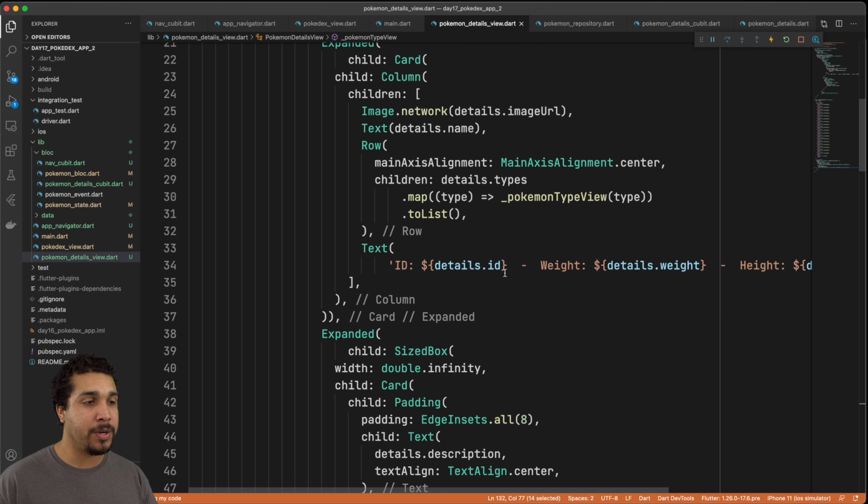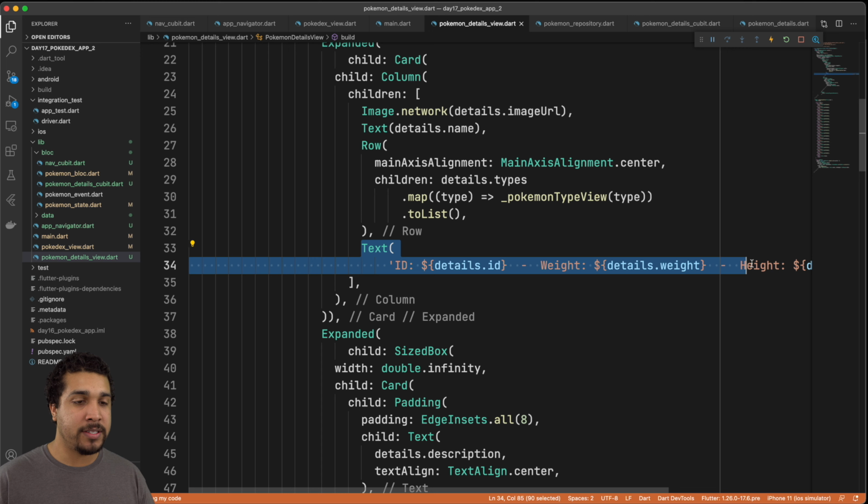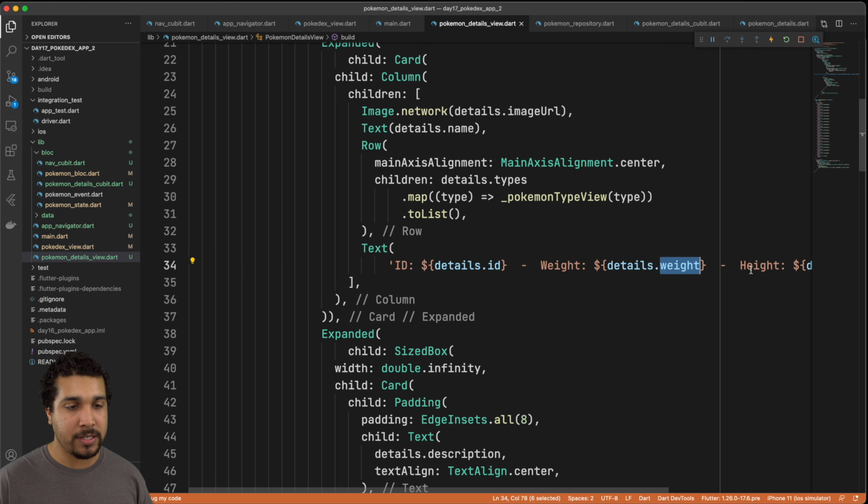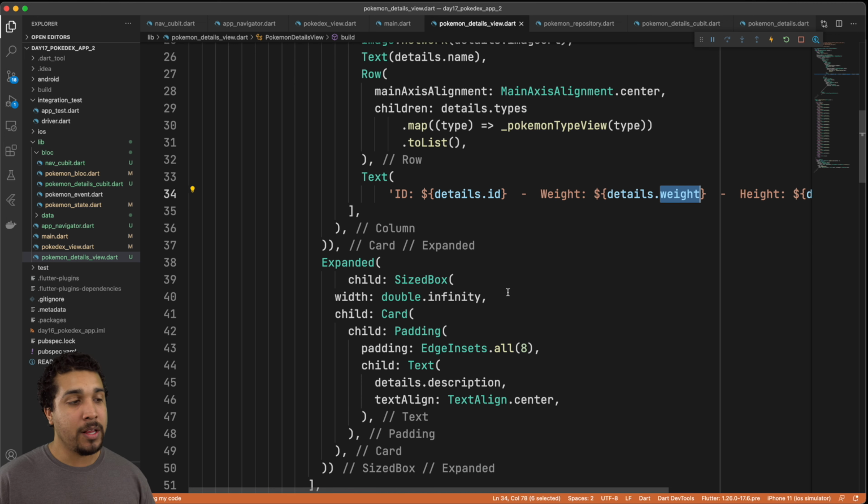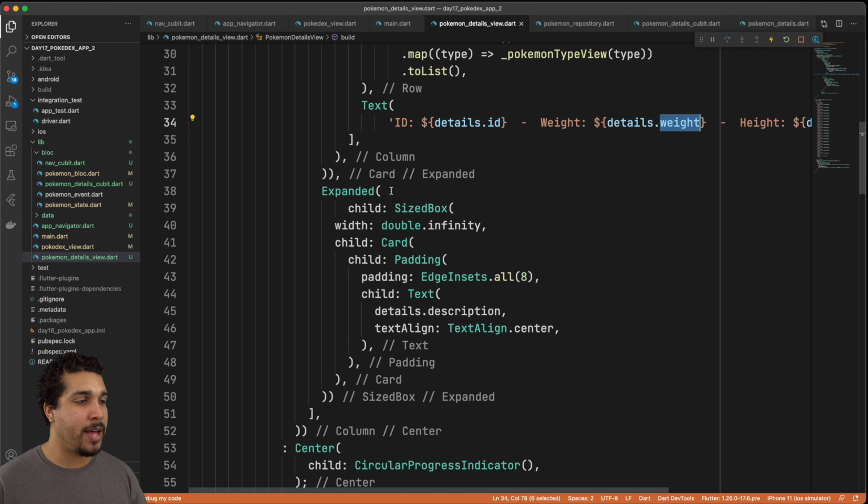But essentially what we're doing is passing each type into that function, and we're spitting out a widget, and then we're turning that into a list of widgets because the children property works with a list of widgets, not an iterable of widgets. Watch out for that iterable, it'll eat you. So then we have this text, which is simply going to show some more details, the ID, the weight, and the height, right? And then below that, in a separate card, we have another expanded.